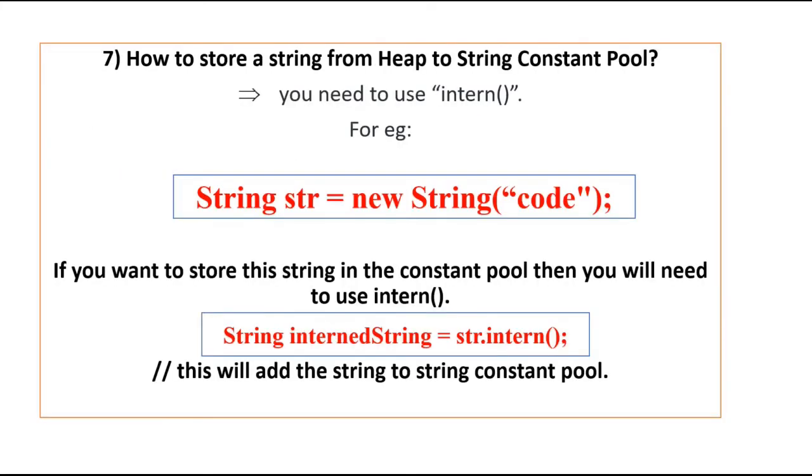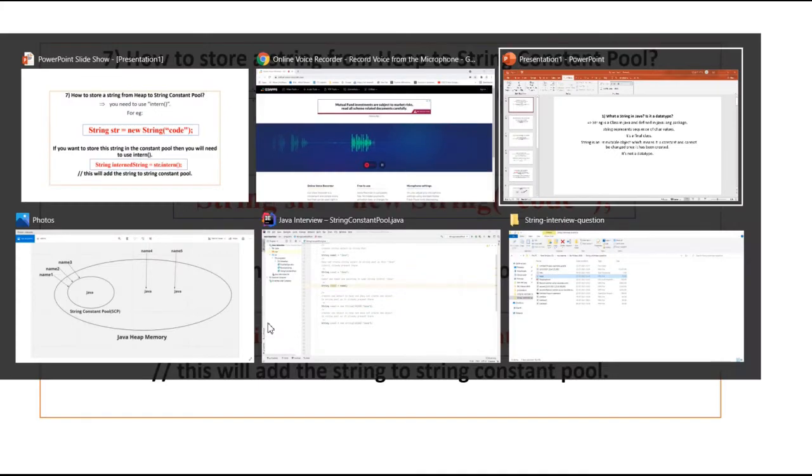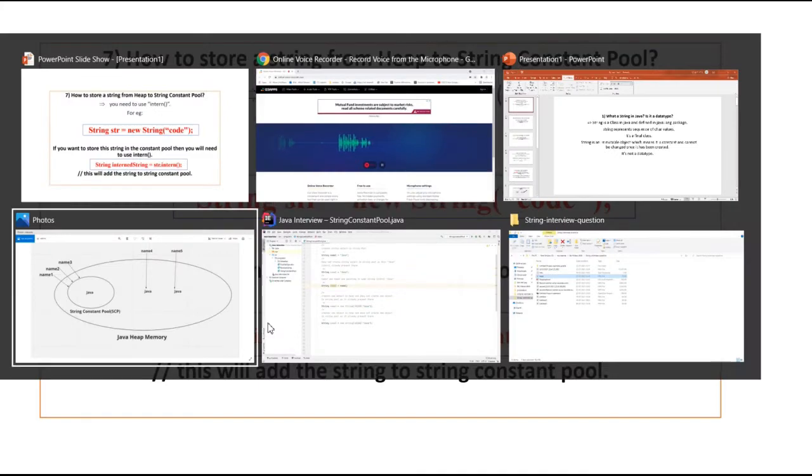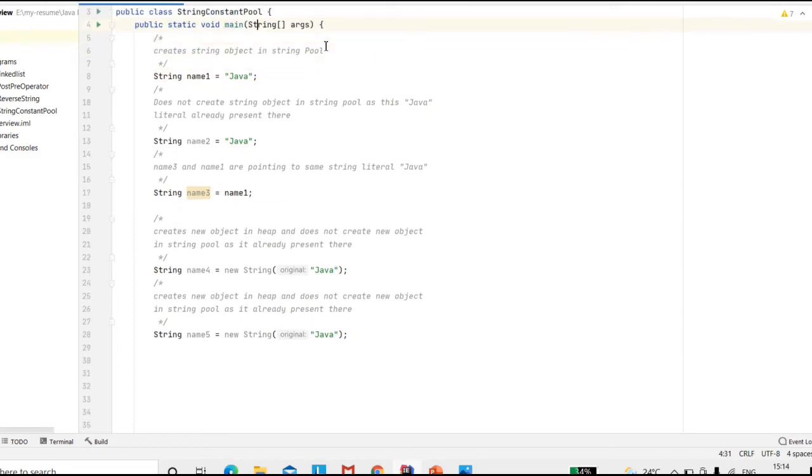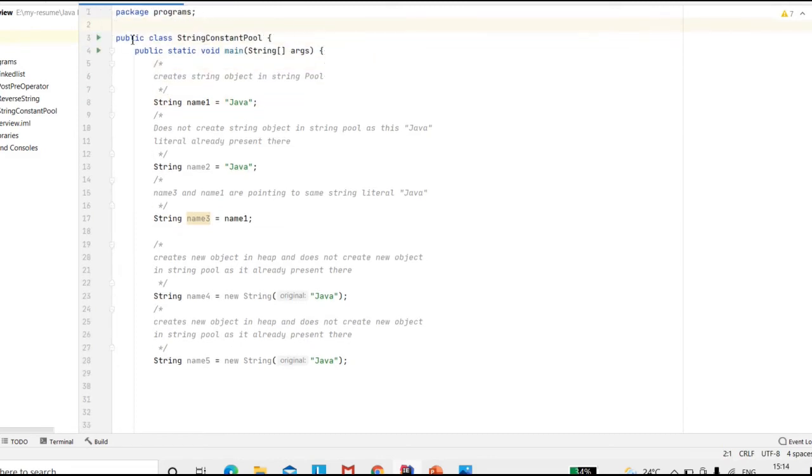Let's see, I have created one sample example program. You can understand through this. This is the normal class, string constant pool. Let's have a main method. First I have created name1 equal to Java. This is a type of string literal. It's not using the new operator. We have created it using a string literal.